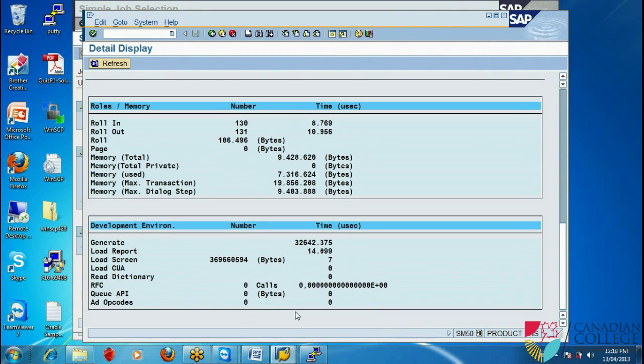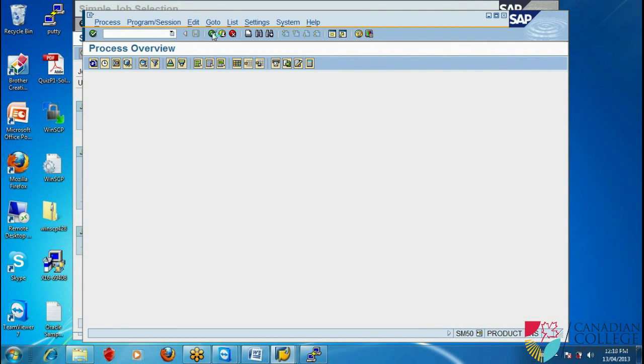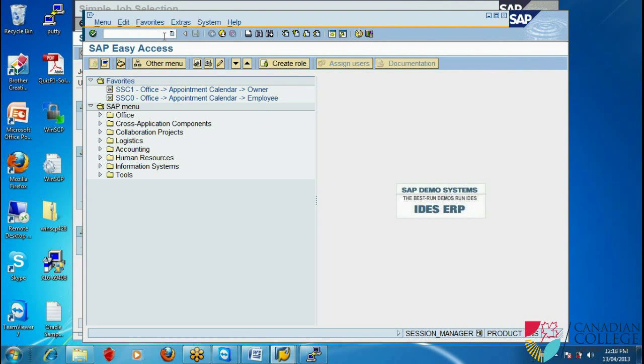So all these things we can find out in detail, right? Now this is a good opportunity to type some other commands also. I don't want to stop it now. Let me type ST02 and see. If I type ST02, you will see a lot of red.